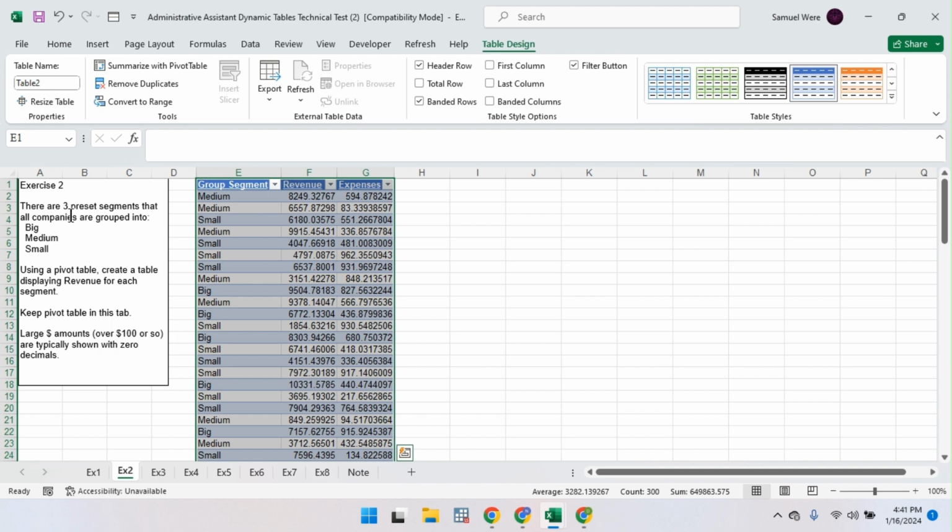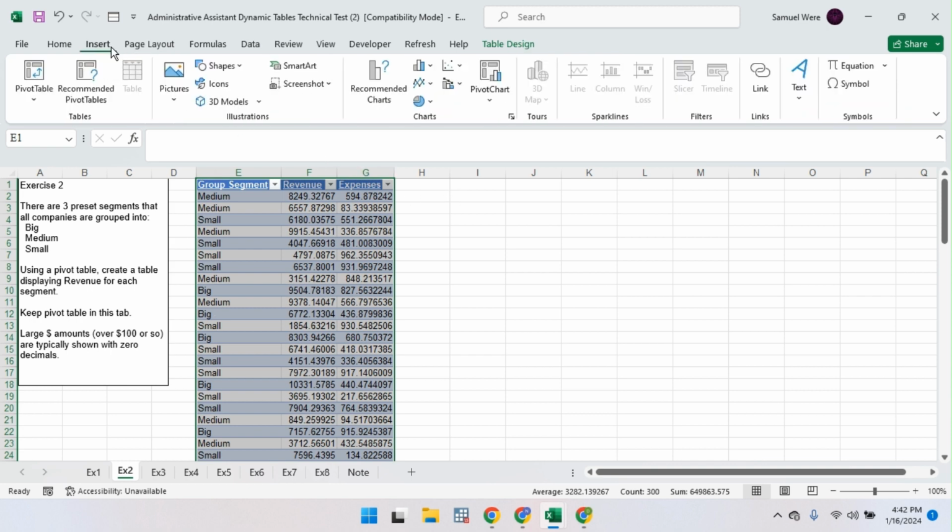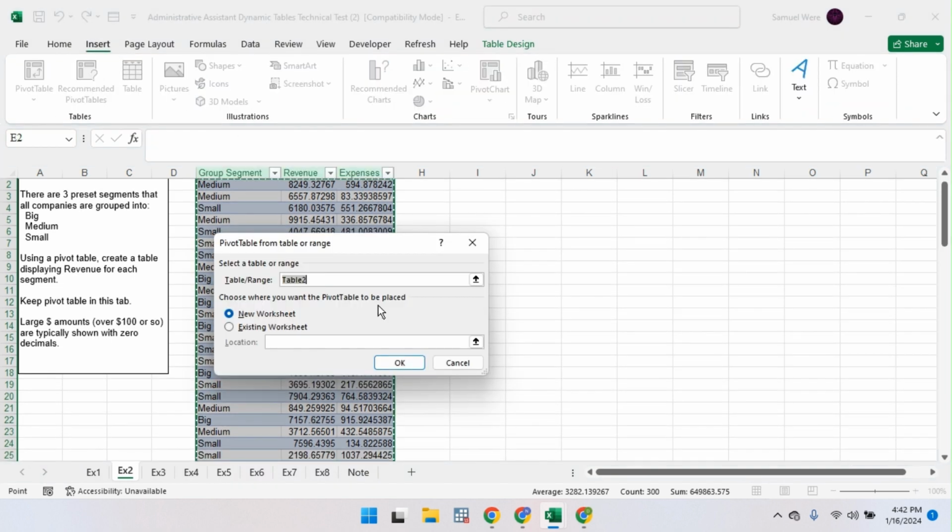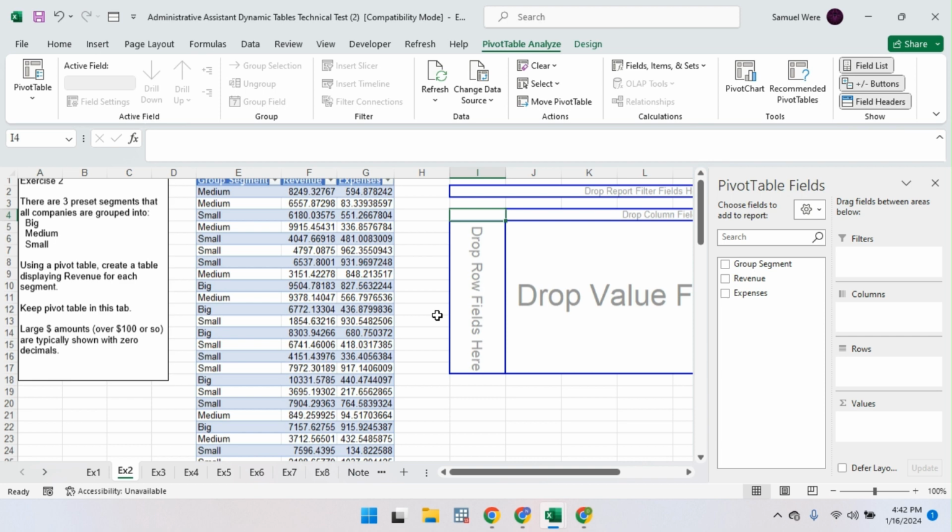So there are three segments that all companies are grouped into: big, medium, and small. Using a pivot table, create a table displaying the revenue for each segment. Keep the pivot table in this. Again, large amounts over 100 or so are typically shown with 0 decimal places. So come to insert, and then existing worksheet. I want it to be somewhere there.